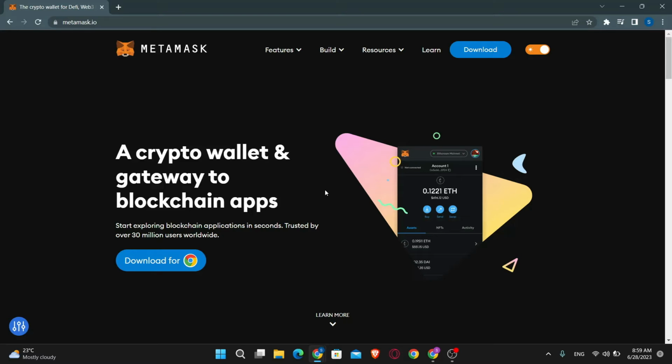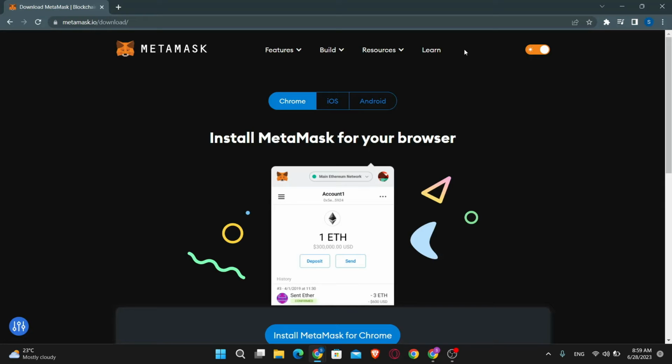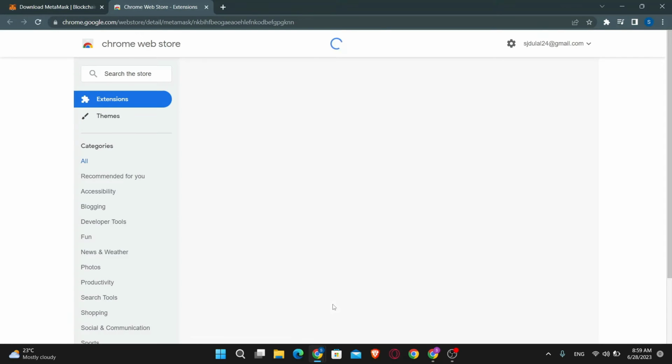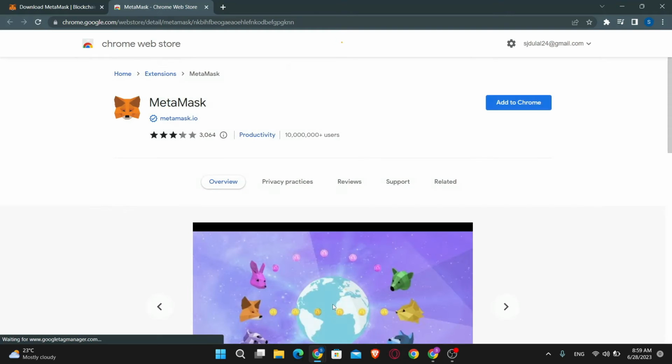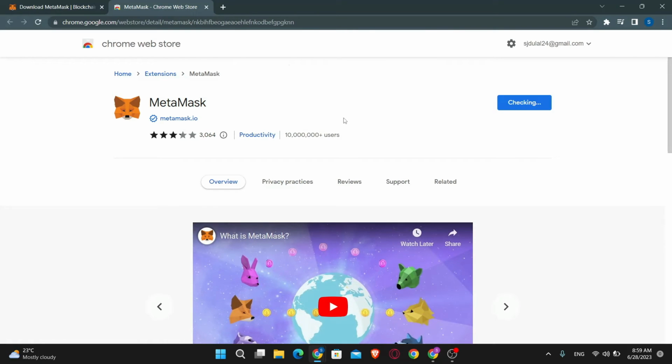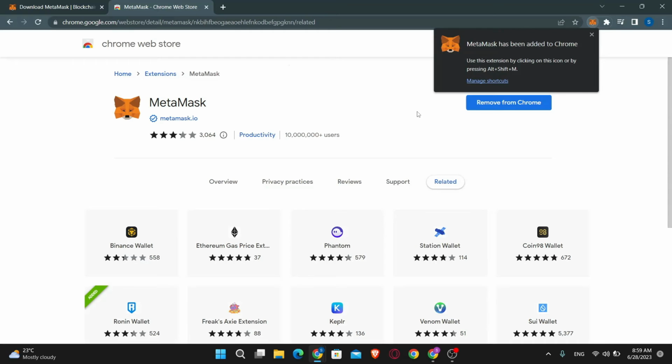Now in order to download the MetaMask, just click on the download button at the top right corner. Now you will see three options. Just select the Chrome tab and then click on Install MetaMask for Chrome. You will now be taken into the Chrome Web Store window where you will just need to click on the Add to Chrome button and then click on the Add Extension button to add the MetaMask extension into your browser.